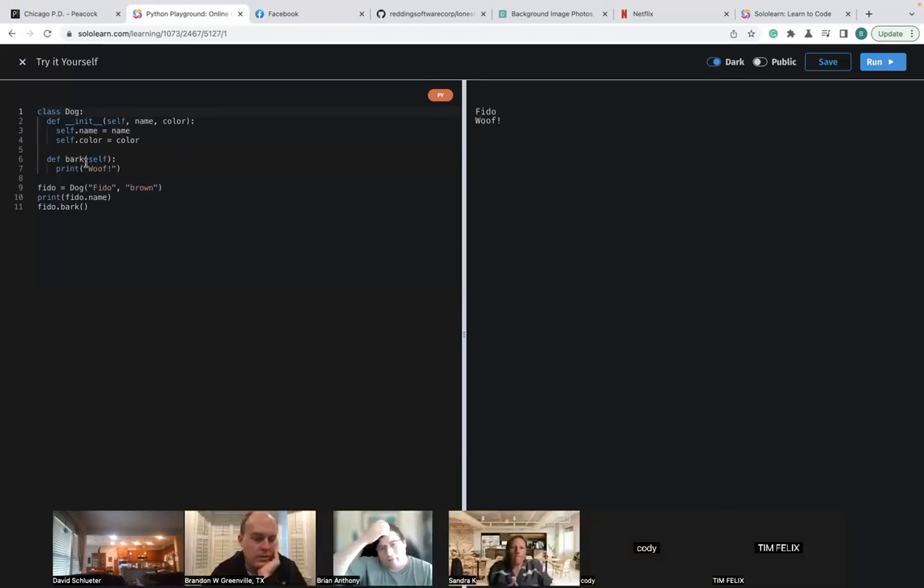And then bark. So again, we've got self in there. And if we call the bark method, then it's going to do whatever's in this block of code. So any questions on that? Okay.